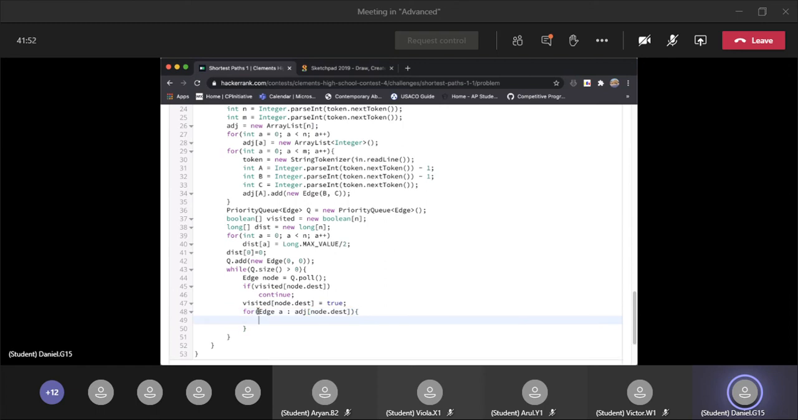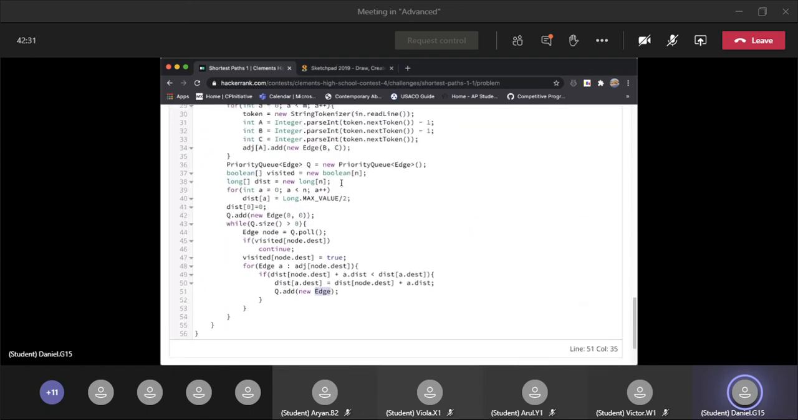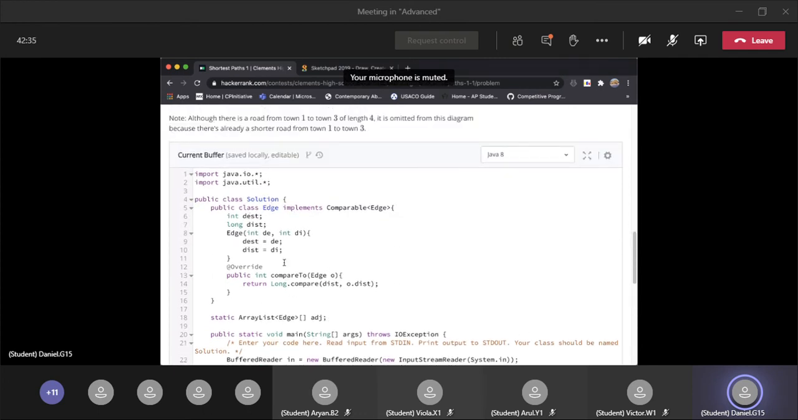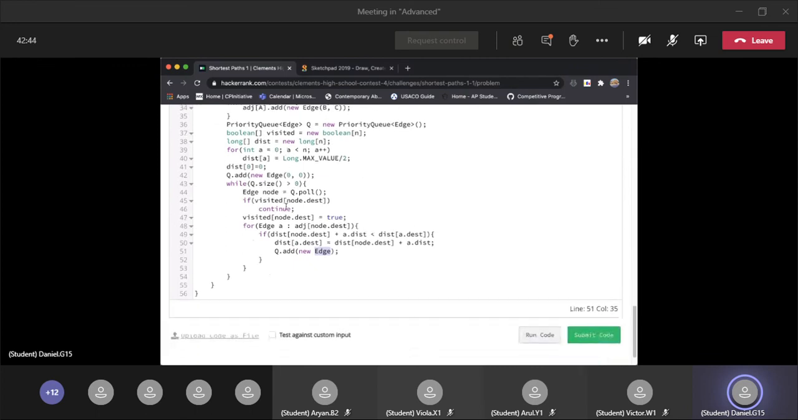And then you go through all the different edges and check if it's beneficial to use the edge. If it is, you update the distance. And then you add a new node. Okay, these aren't really edges. I just used the edge class for convenience because I already implemented it. These just store the distances to each of the different nodes. This is the next destination, and this is the distance.